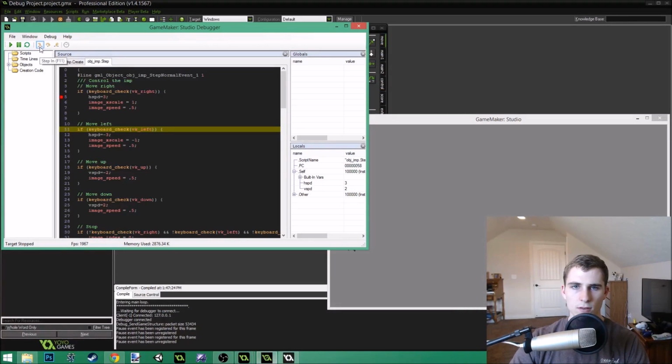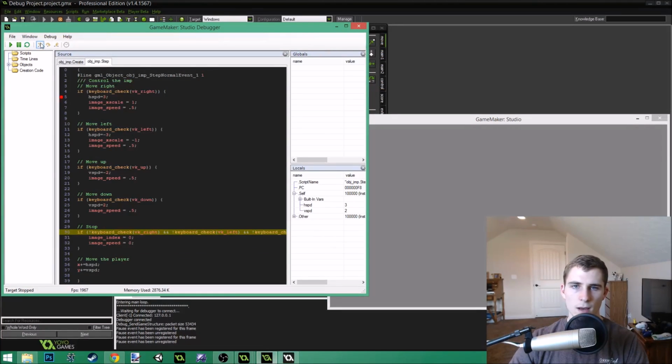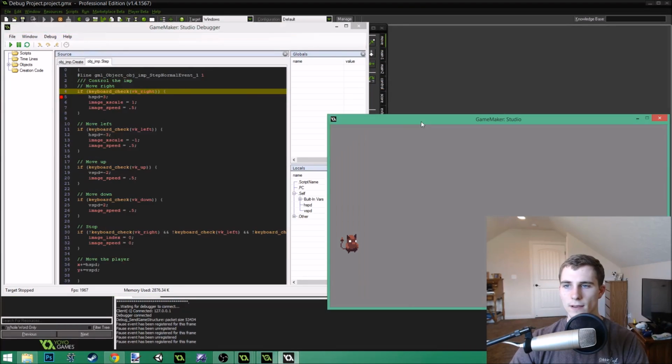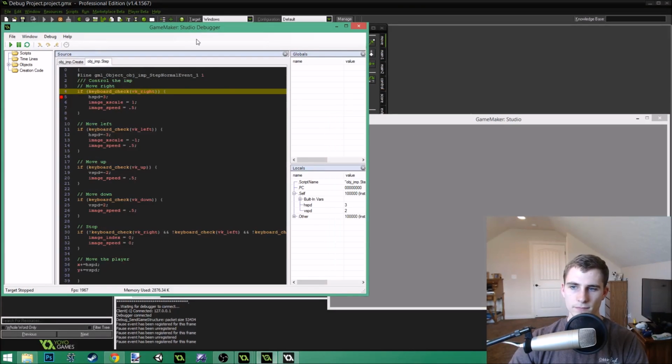Now if we step down through, it's going to skip that code, skip this code, skip that code, and it's not going to go into the stop event either because we were pressing the right key. So it's going to add to the X and Y position of the object and move the object. Okay, so we moved the object.